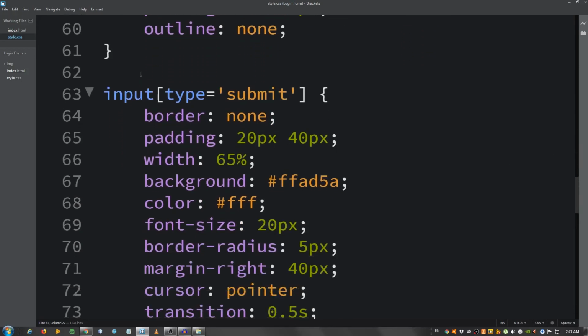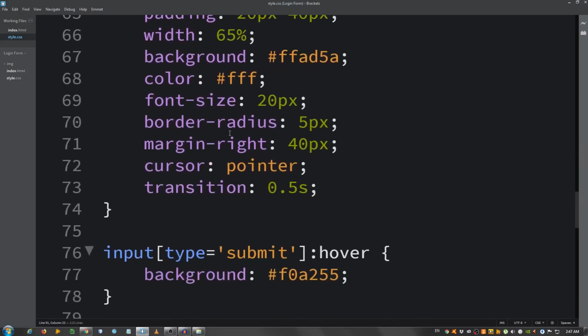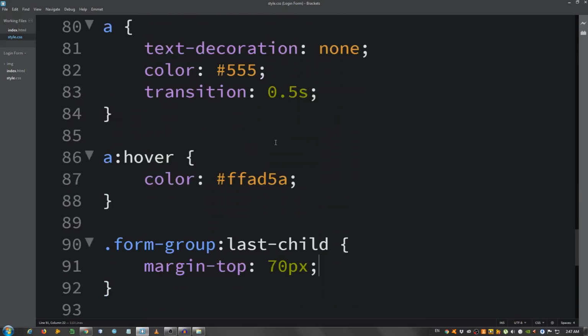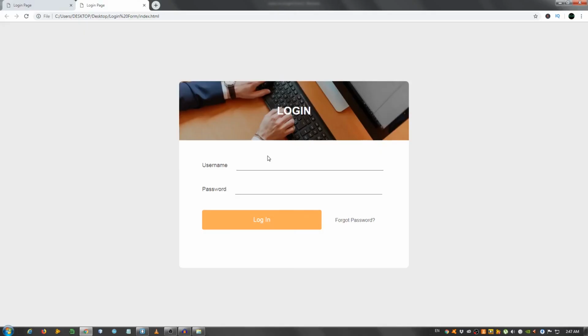Okay, so this is it. This is the input button, the submit, I mean. And let's take a look in the browser. As you can see, everything works out as it should.